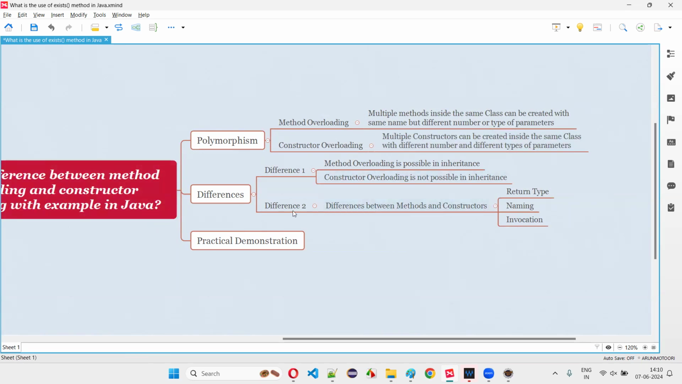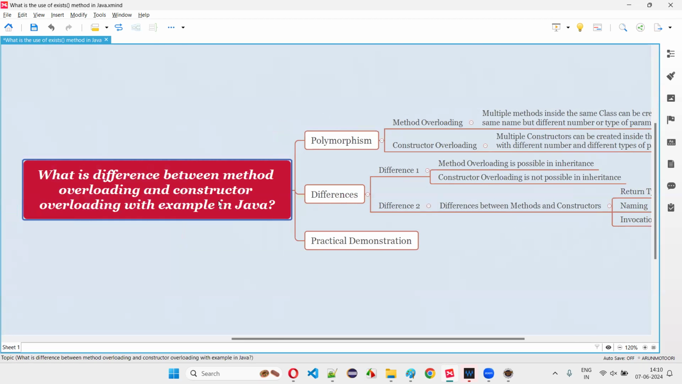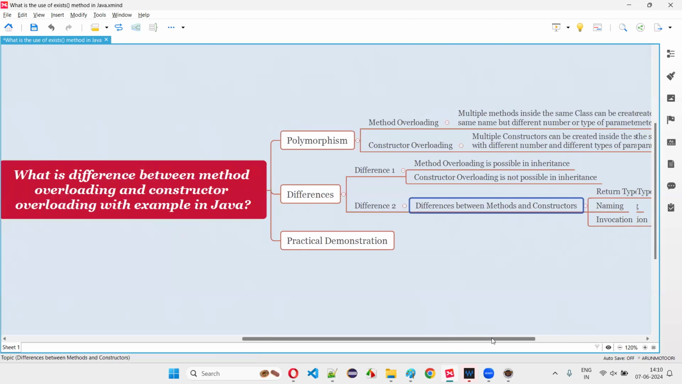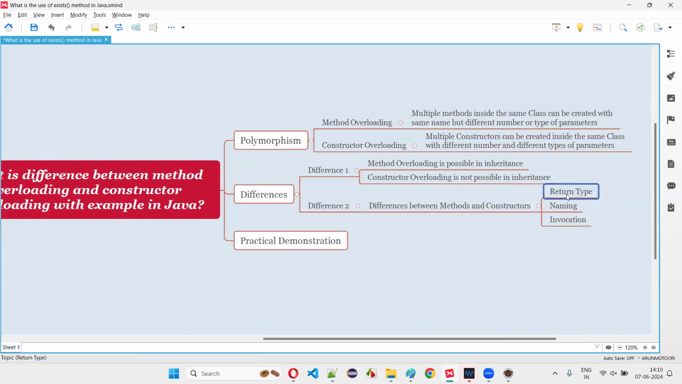Another difference is, whenever they ask you about constructor overloading and method overloading, you have to give the differences between methods and constructors. Constructors will not have any return type, whereas methods will have a return type. It's not compulsory for a method to have the same name as the class. Methods will have different names from the class names, whereas constructors should have the same name as the class names.